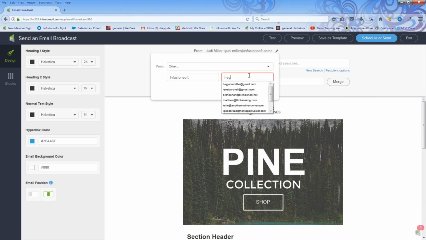And then I can put my email address where I want people to reply to. So if I want people to reply to my heyjudemiller@gmail.com, I can just put that one down, and I want it to be sent from Infusionsoft. So you can put whatever you want. If you have two different businesses, one email can go from business A, the other email can go from business B, whichever template you decide to send it from.